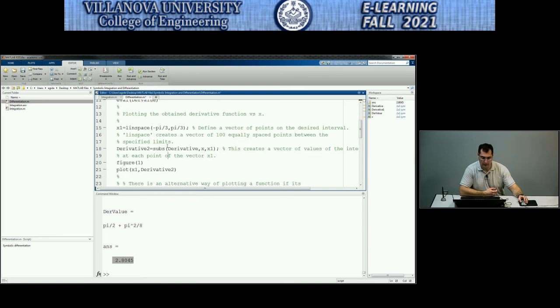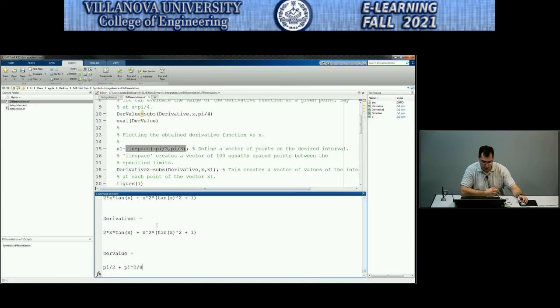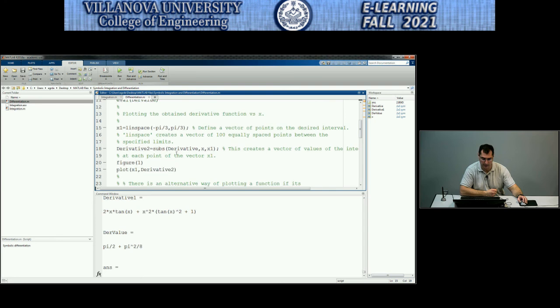So you define the linspace. Here I want to plot the graph between minus pi over 3 and pi over 3. We want to avoid pi over 2, because cosine is equal to 0, so we want to avoid the singularities. So it's between minus pi over 3 and pi over 3.